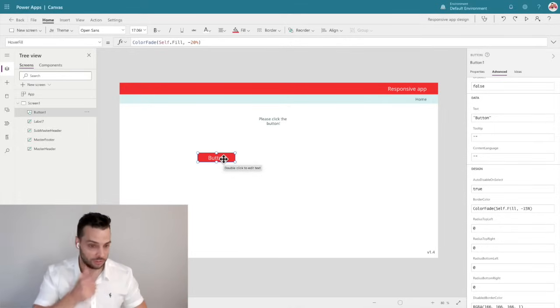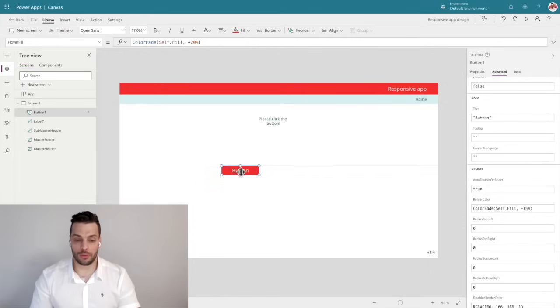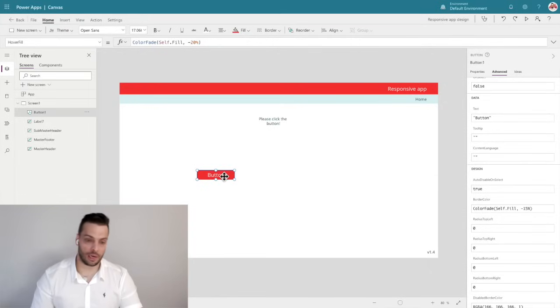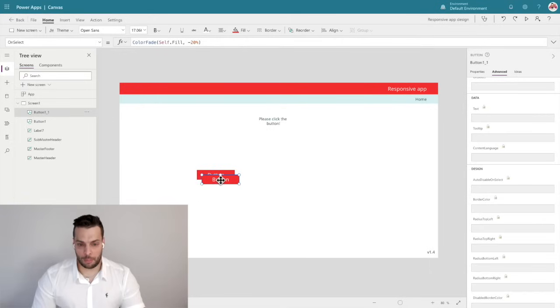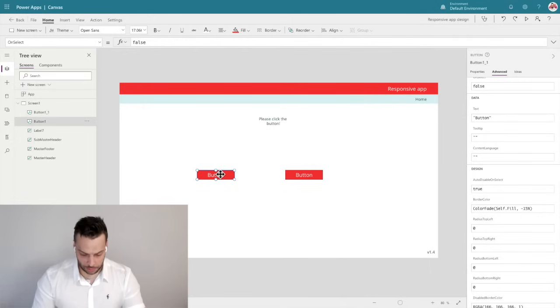Watch this space. So we've got a button, and what I want to do is add a second button. I'm going to put a button on the left and a button on the right. So there we are, button 1 and button 2. Let's call them button 1.